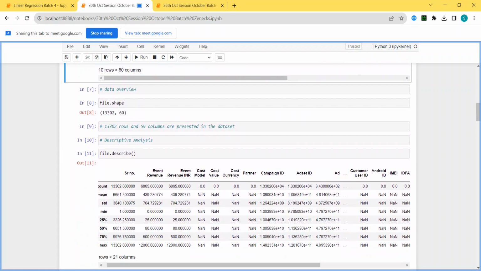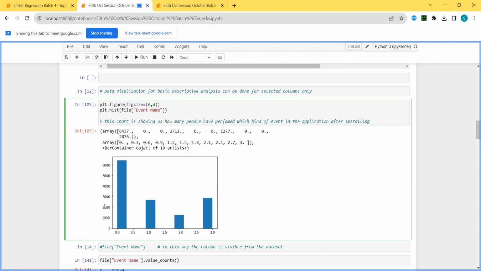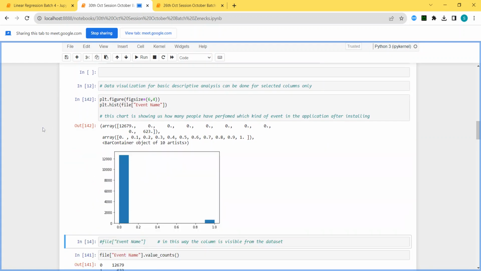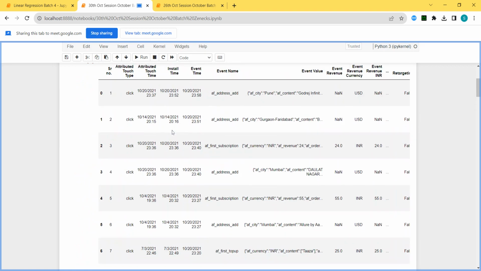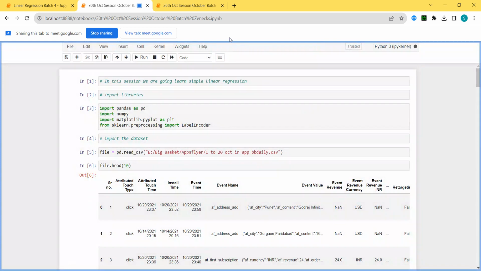One more time, see whether you recognized what mistake is happening. Event name I have done here. Okay, event name, but in event name something else is stored. So I need to run my code again. I will simply run my code again.